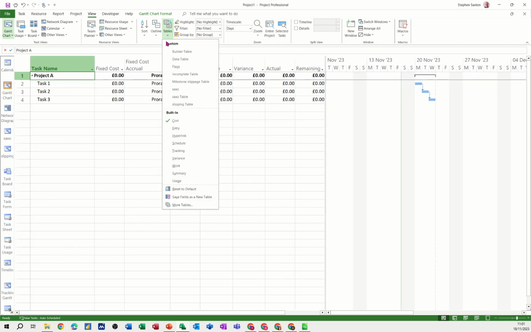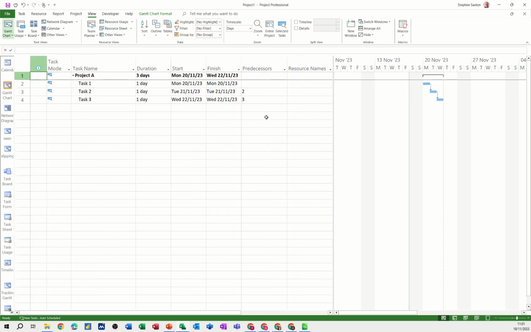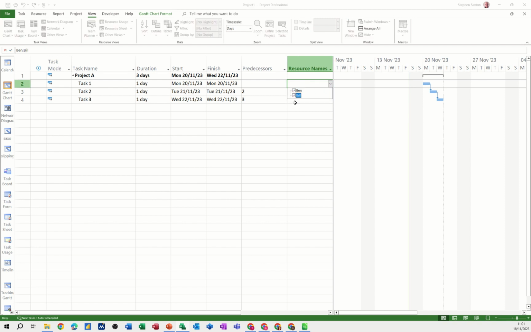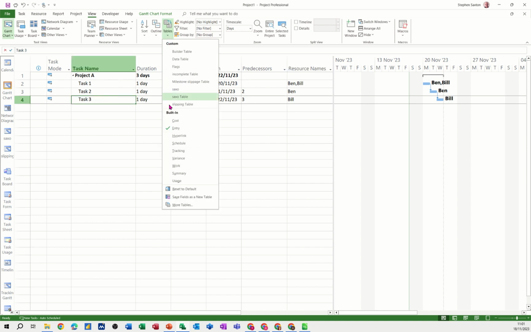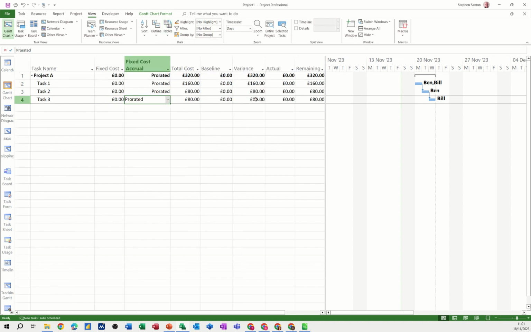So I flick this back over to the entry table, and then you can allocate these people that you just added in there to these tasks. So I'll add those two to that task, and then Ben to that one, and then Bill to that one. So now if I flick over to the cost table, I do have some figures. That's the actual cost. I haven't saved the baseline, so it's not showing that.